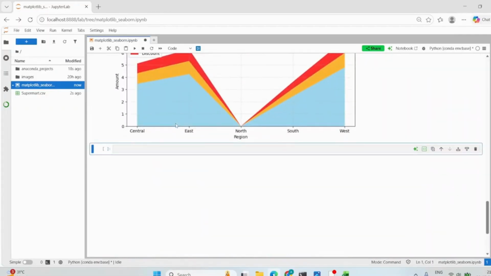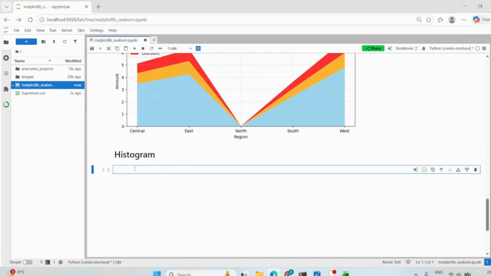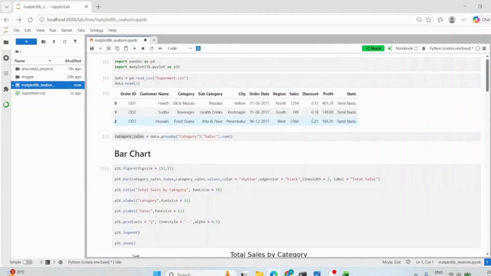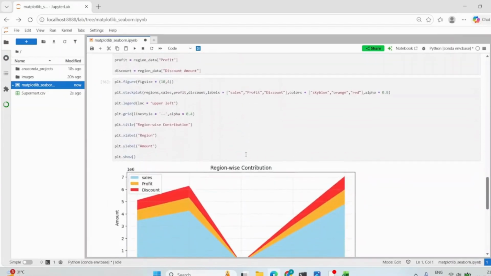Next, we will plot our histogram. I will give a markdown here: Histogram. For the histogram we will use the sales column to understand how sales values are distributed.